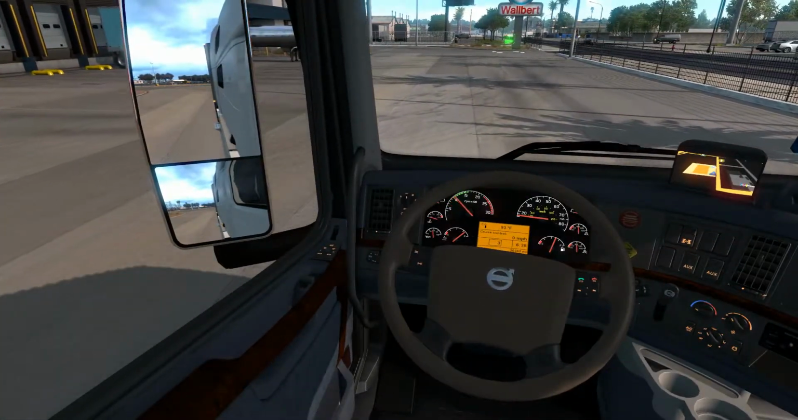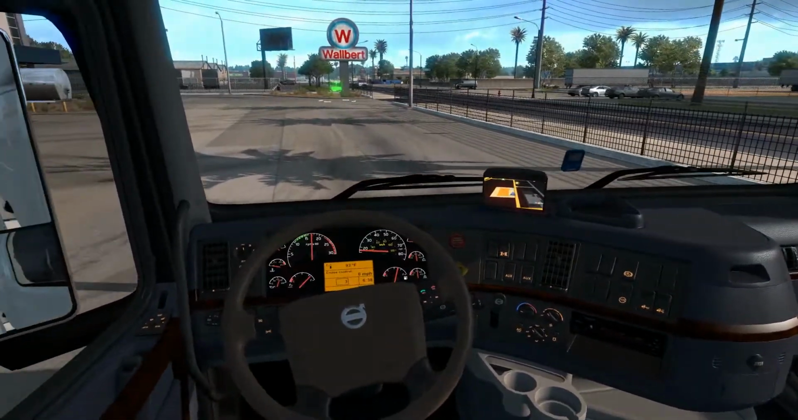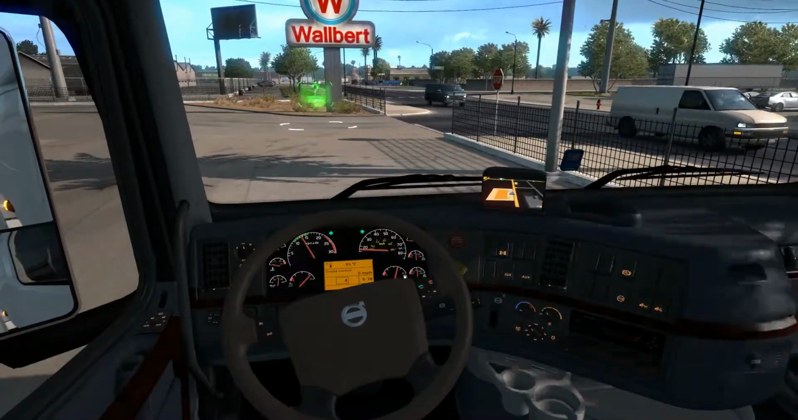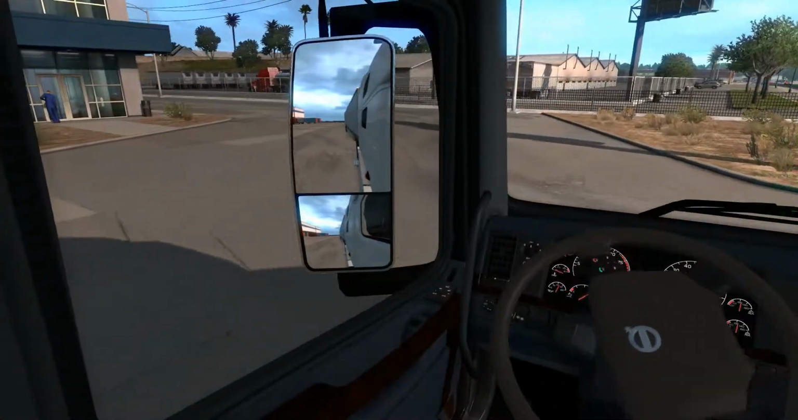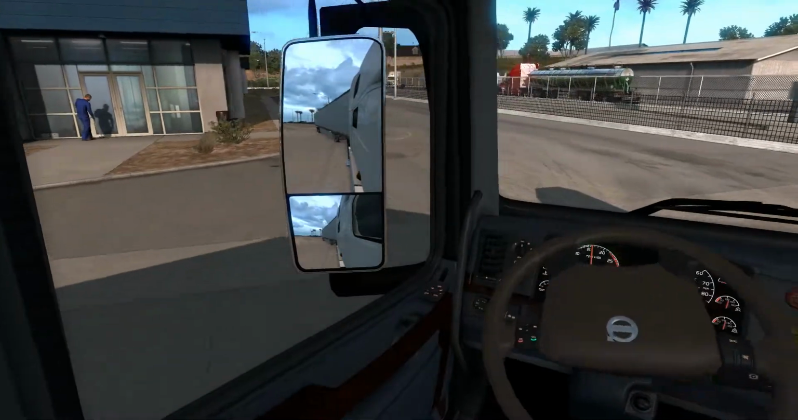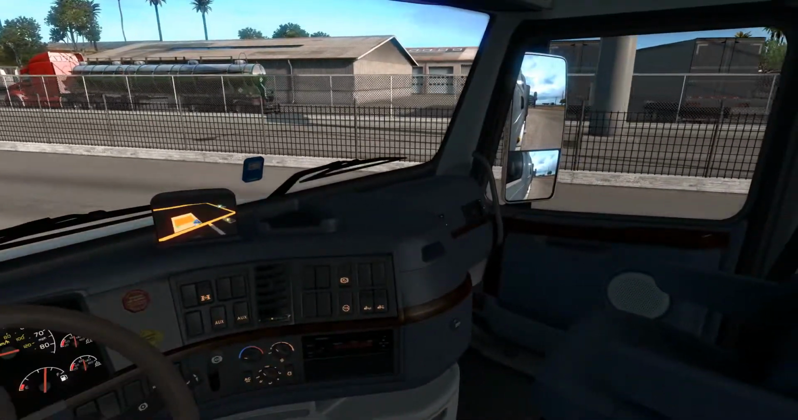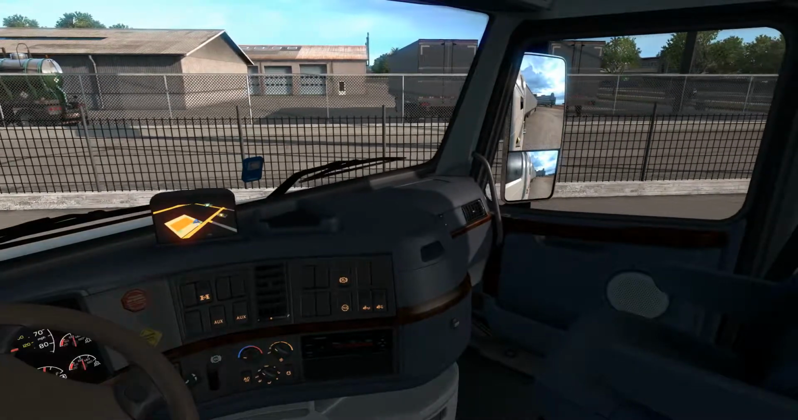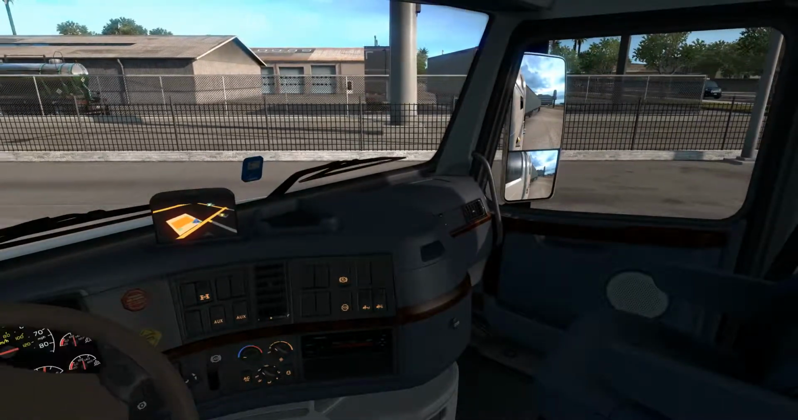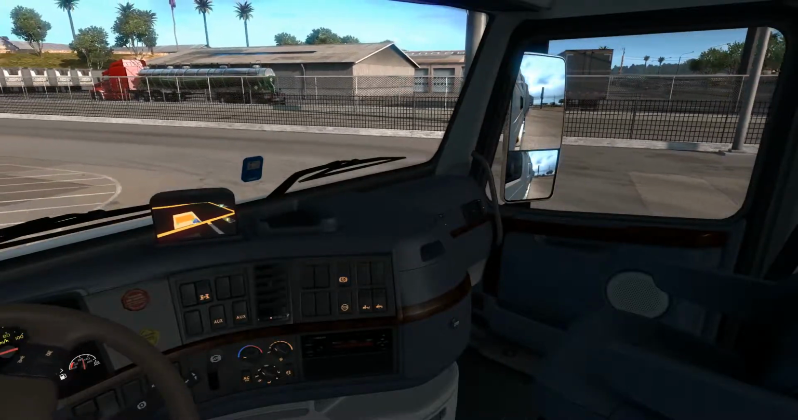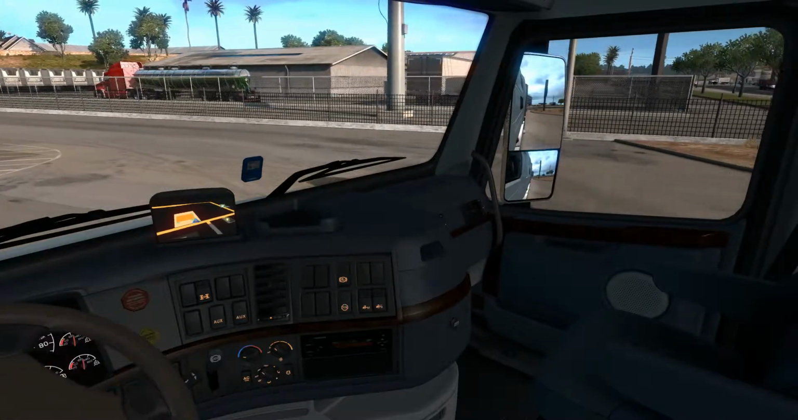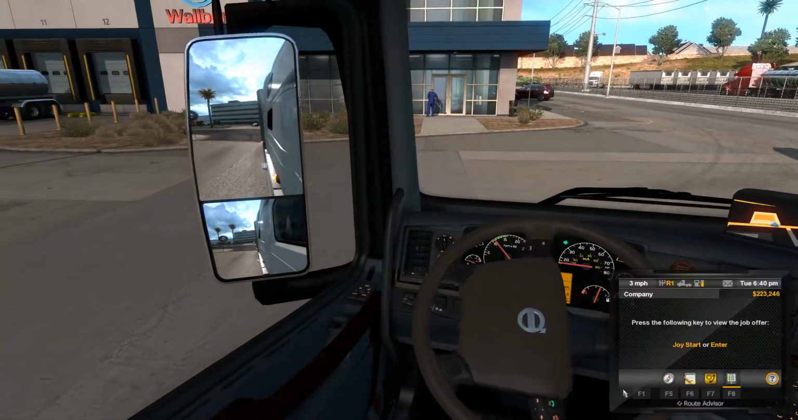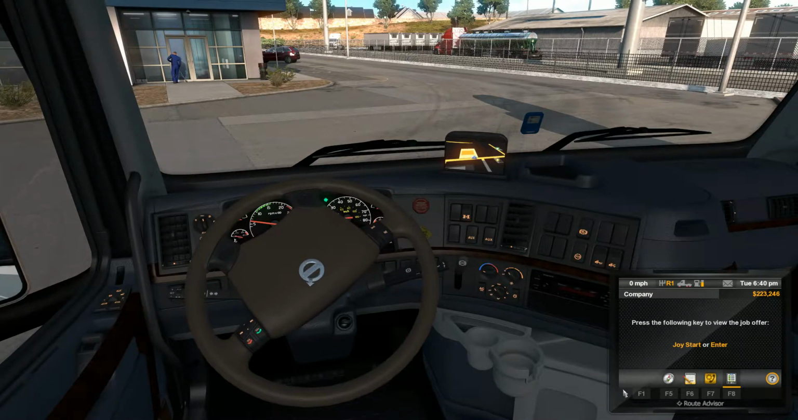So what we're going to do now is reset our combination here and move it to a position that would be representative of us just coming into the yard. So when you come into the yard and you go to pick up from the yard, you'll usually be roughly about right here where it says press the following key to accept a job.